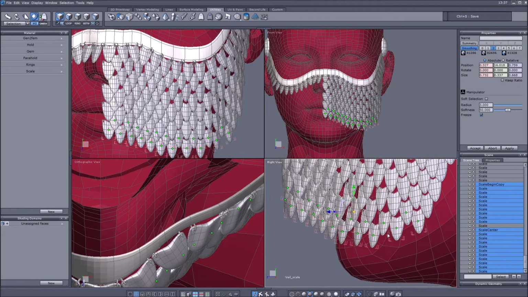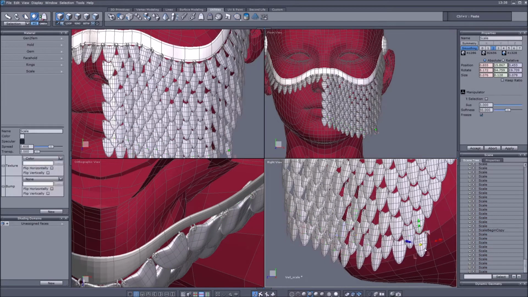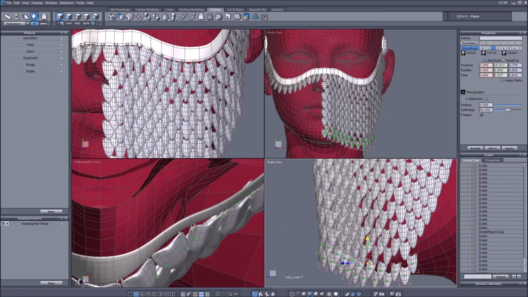Yeah, and this is basically what I did today. The veil.